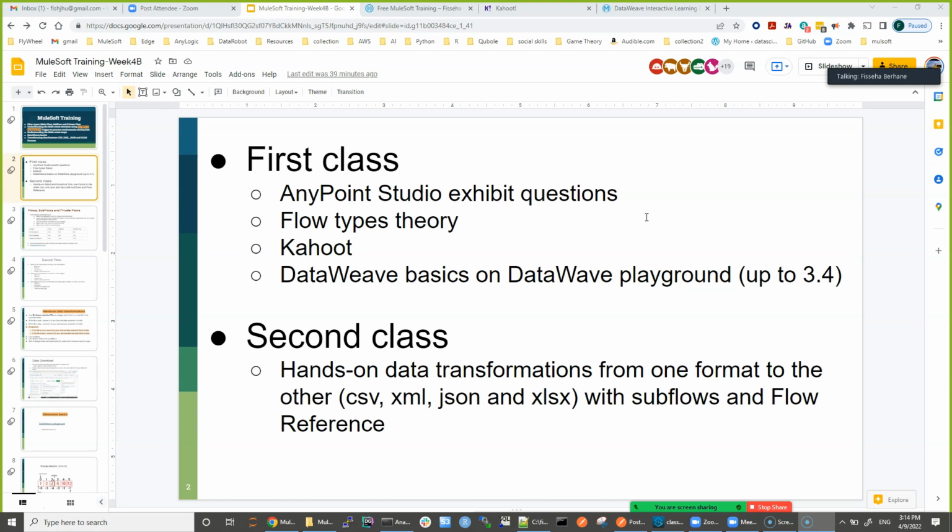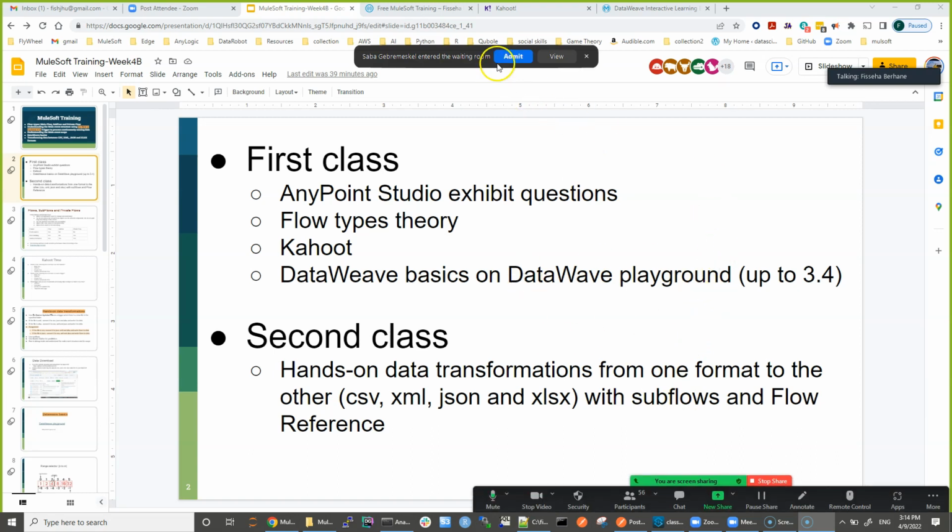The other reason is we will use DataWeave in the coming classes again and again, but we'll have a dedicated time for DataWeave. But if we start today, you will get time to study more, to take your time and study it very well. So for that reason, I have inserted the DataWeave basics in this class. So let me start with the questions I have.